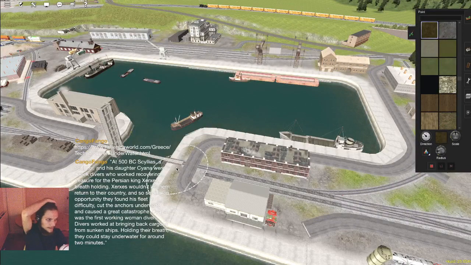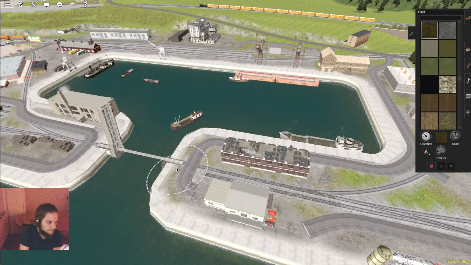At 500 BC, Scilias, a sculptor, and his daughter Cyana were Greek divers who worked recovering treasure for the Persian king Xerxes. Breath-holding. Xerxes wouldn't let them return to their country, so seizing an opportunity, they found his fleet in difficulty, cut the anchors underwater, and caused a great catastrophe. Cyana was the first woman diver, well, first working woman diver. Divers worked at bringing back cargoes from sunken ships. Holding their breath, they could stay underwater for around 2 minutes. I can't help but notice that that does not involve a bathysphere.